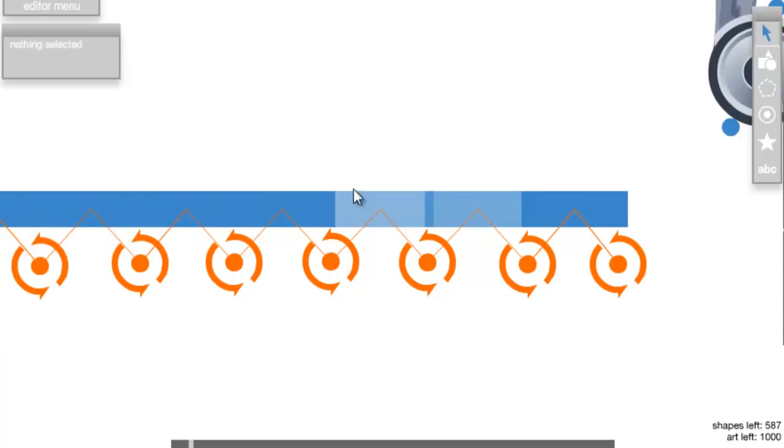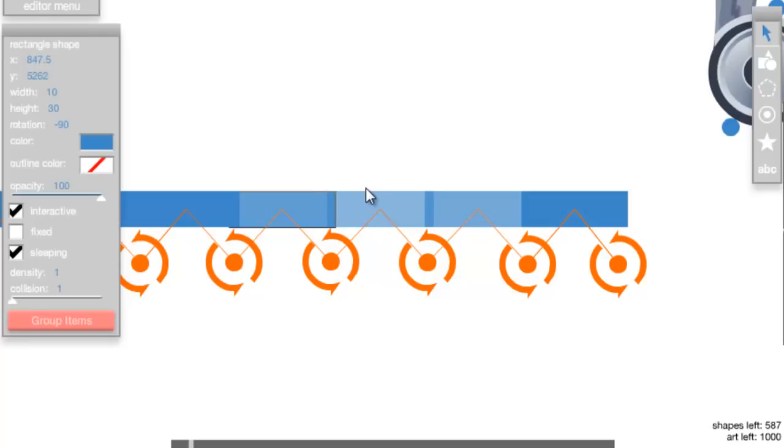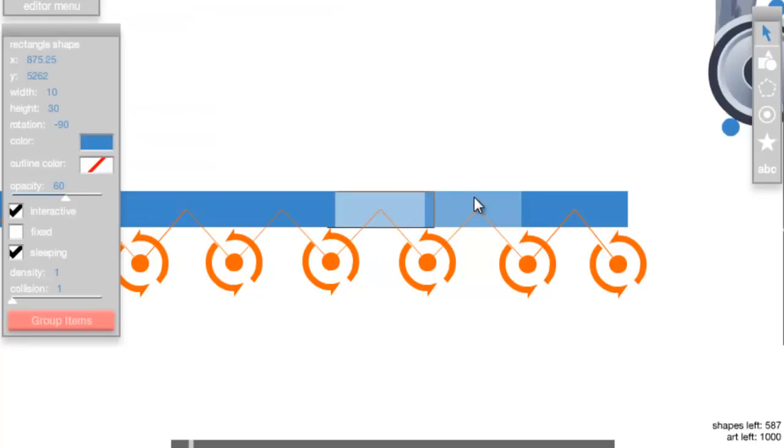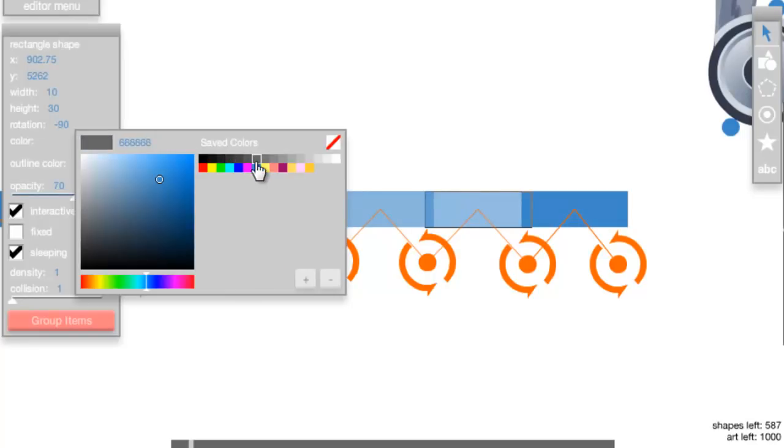16, 15. Oh, that was nearer. No, not better opacity, because you can see through. And oh my god, it deleted all my colors. Never mind.